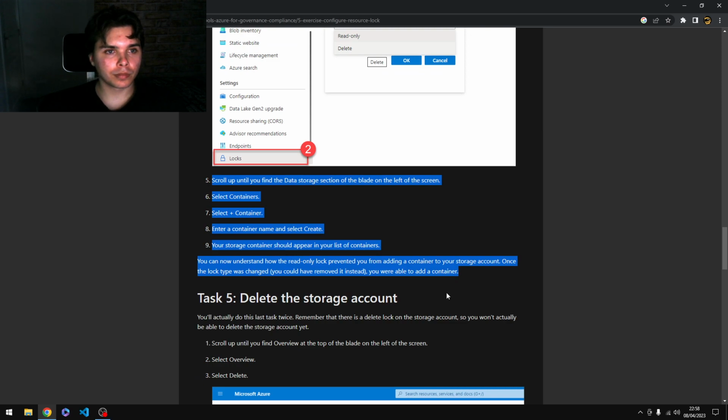Scroll up until you find the Data Storage section of the blade on the left of the screen. Select Containers. Select Add Container. Enter a container name and select Create. Your storage container should appear in your list of containers.